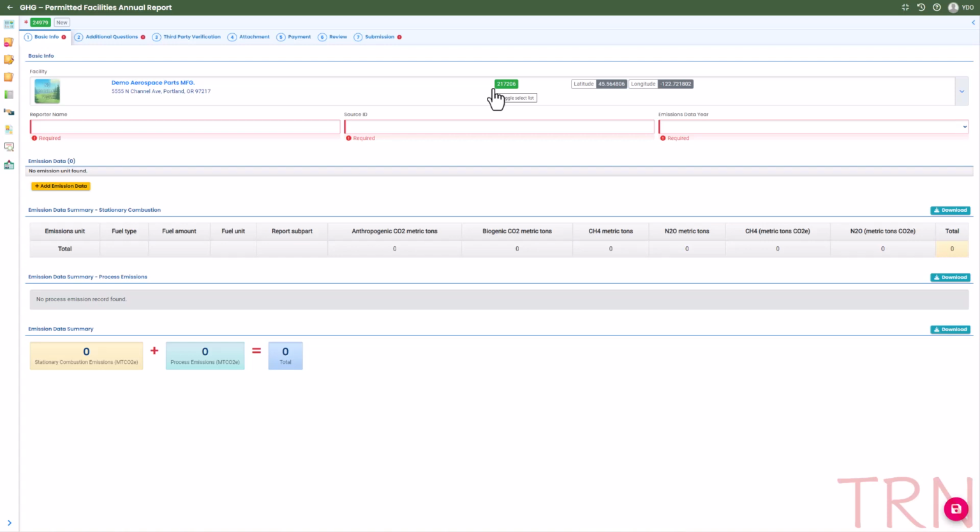Next, complete the 3 required data entry fields indicated. The reporter name is the name of the person completing the report. This can be the responsible official or the consultant for the facility. The source ID is the 6-digit hyphenated source ID number that is associated with the ACDP or TV permit that has been used on previous GHG emissions reports.